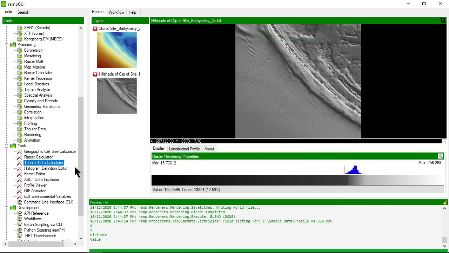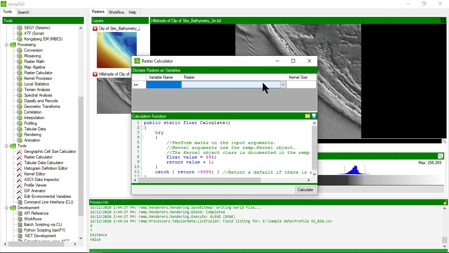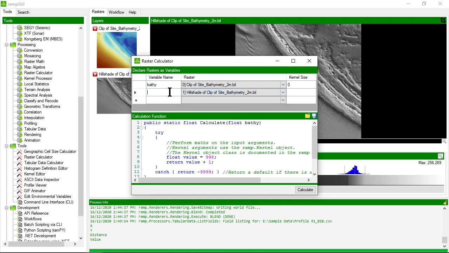A similar thing happens with the raster calculator. In this example, I'm going to choose, let's call this one my Bathy dataset, a kernel size of 0, and I'm going to, for argument's sake, choose the hillshade. We're going to call it HS, and I'm going to use a kernel size of 3. Now that I've done this, you'll notice again that the arguments to the calculator method have been automatically defined in here, so you don't have to do it yourself.